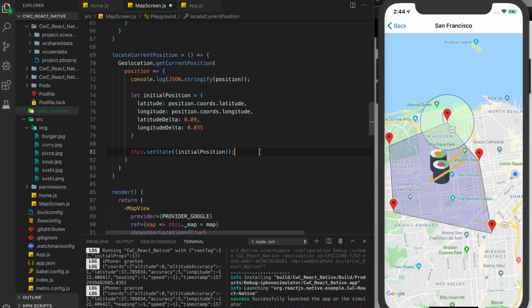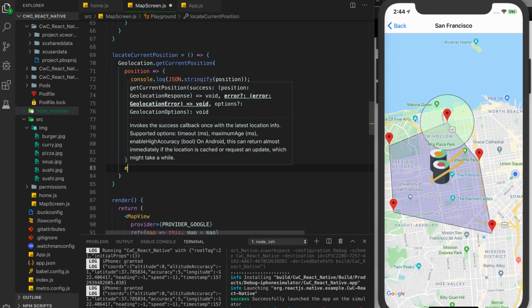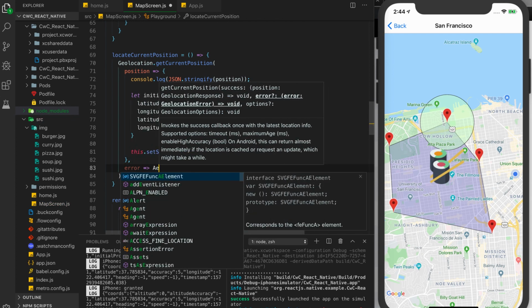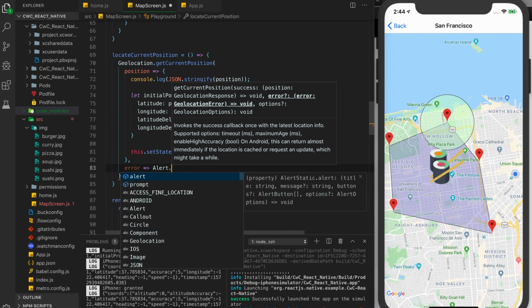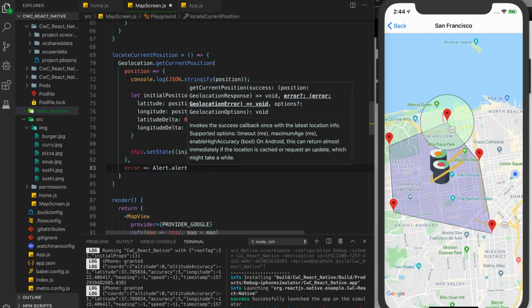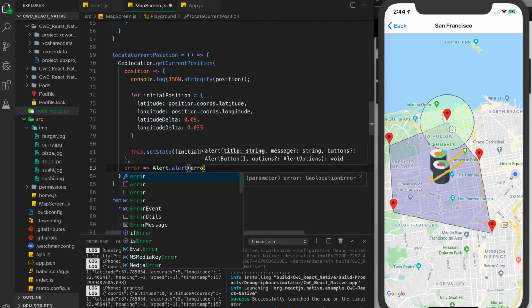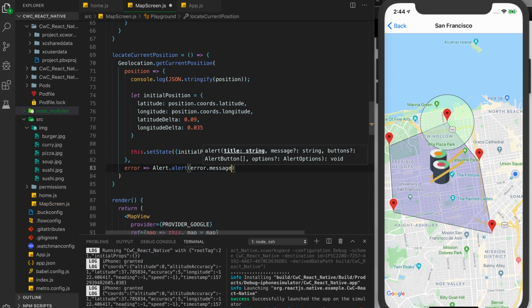And if you want to, you can add some error checking. You can say comma error, create an alert if you want to. So we can say alert.alert, and we can get the error from here, and we can say error.message to alert the user of a message. That's if you want to. It's not really necessary. There's other options that you can put here too.